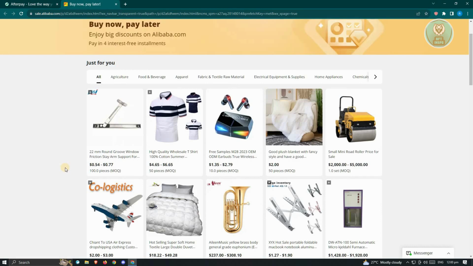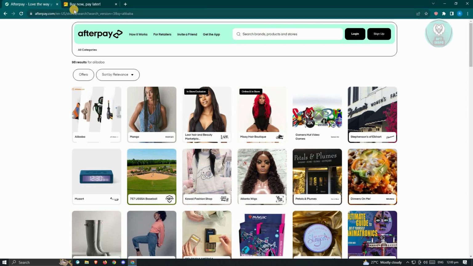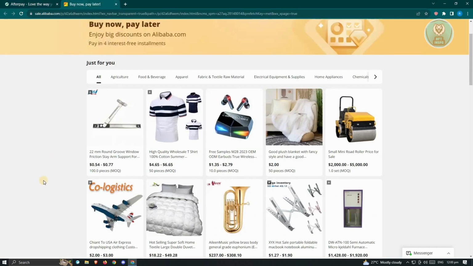But yeah, so that's about it. So you just need to access Alibaba via the Afterpay website here, and the option to use Afterpay will now be available to you. So that's about it.